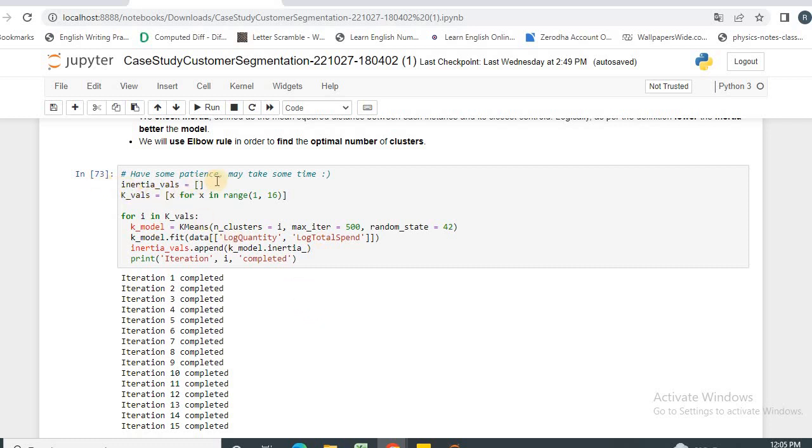Inertia values is an empty list. k values equal to x for x in range 1 to 16. For i in k values, k model equal to KMeans with n clusters equal to i, maximum iteration equal to 500, random state equal to 42. k model.fit on data log quantity, log total spend. inertia values.append k model.inertia_. Print iteration, i, completed.